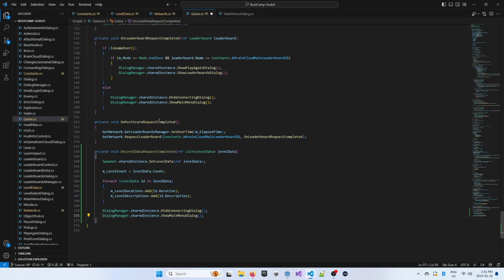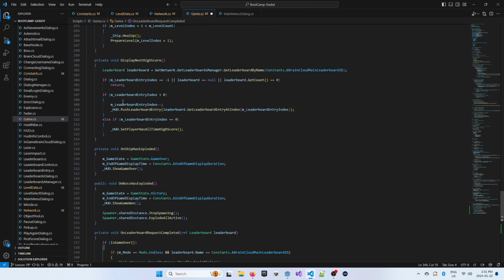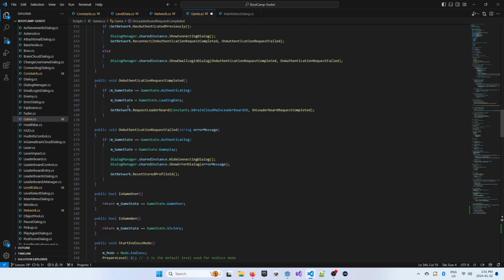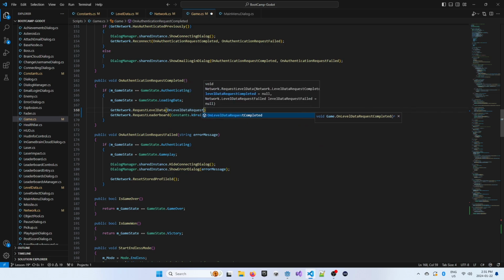In the onLeaderboardRequestCompleted method above, delete the else statement and its contents. We are now doing that logic in the onLevelDataRequestCompleted method instead. Scroll up and find the onAuthenticationRequest method. Find the request leaderboard invocation and then delete the second argument. Next, invoke the network's requestLevelData method, passing in the onLevelDataRequestCompleted method as the argument.